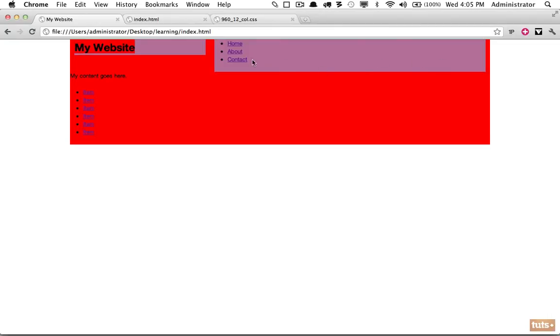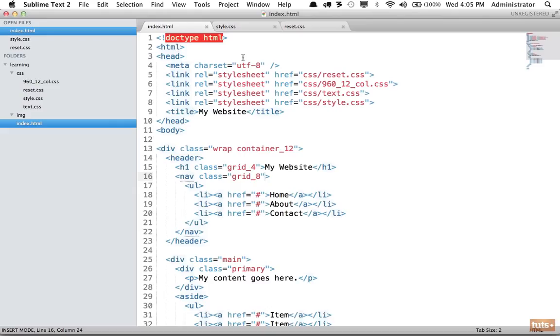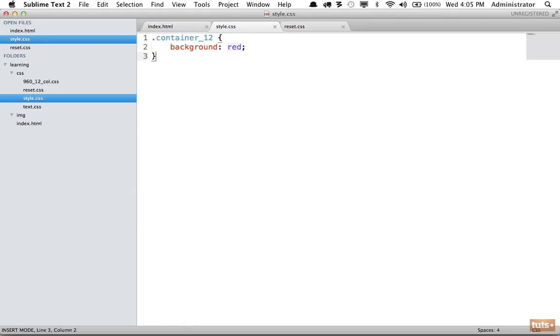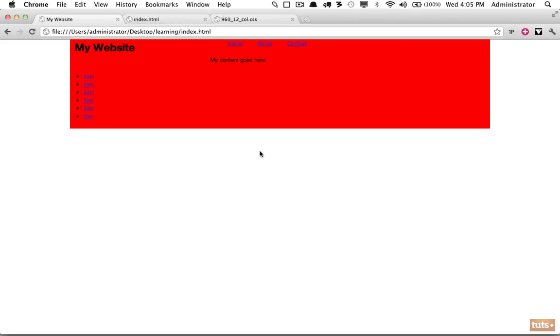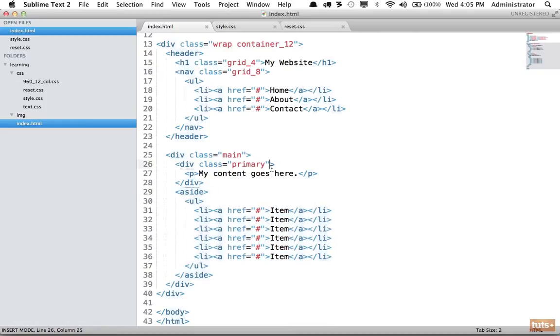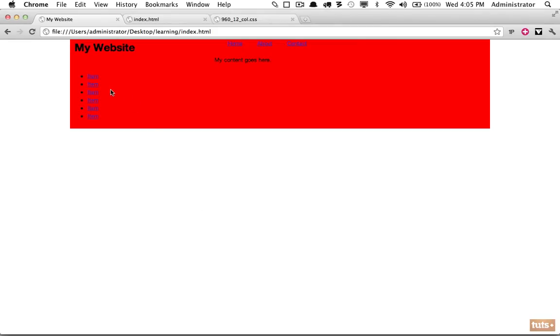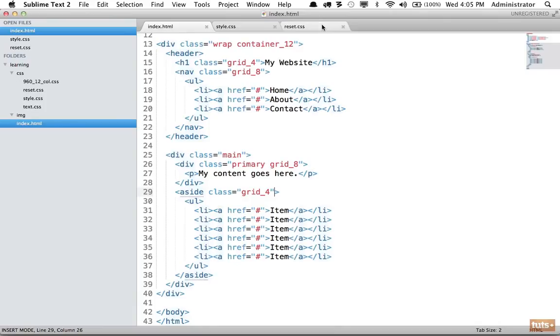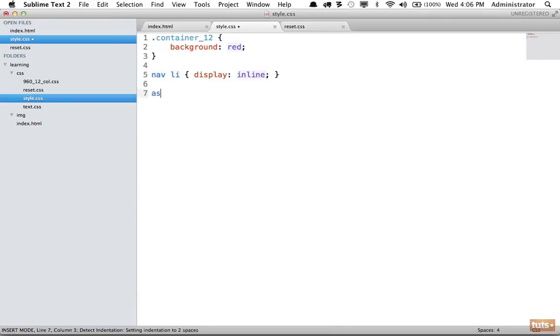And now if I highlight these, you can see that. So let's go into style, and we're going to say nav li display inline so that we can create a horizontal list. So that's fixed. Next, let's work on right here, main. So why don't we set a class of grid 8, and the aside will have a class of grid 4. And now that's moved it over slightly, but if we apply background colors again, we can really see the effect. So let's do that now.